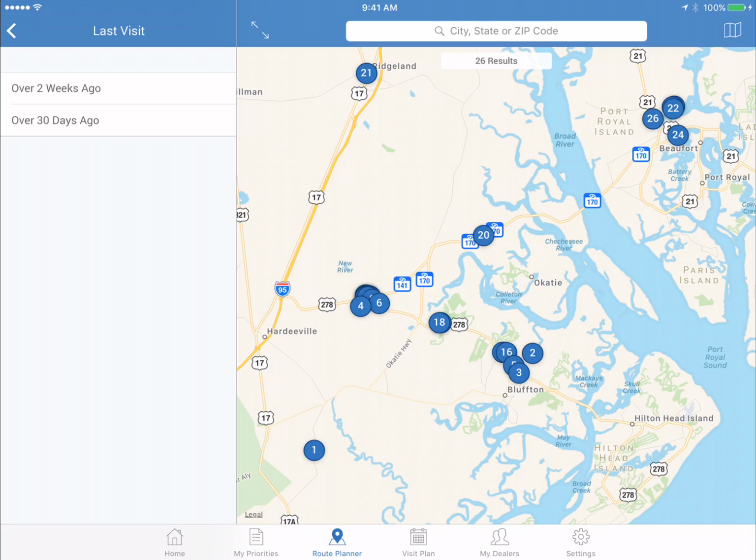So let's take a look at Hilton Head, and I know that Lindsay's been there recently, but I don't know if she saw the dealers. So I'm going to click over 30 days ago because I want to hit those dealers that I haven't seen in over 30 days. I definitely want to hit those. Well, there's 2 that we haven't seen in over 30 days. Let's go to over 2 weeks ago. There we go. So that is going to leave us 6 dealers. That's a whole lot more manageable.